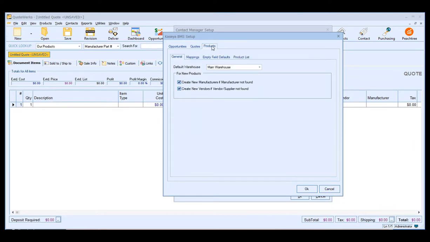So the products tab is made up of 4 separate sub-tabs. We have our general, mappings, empty field defaults, and product list. So we're just going to start with our general tab here. So here you'll just choose your default warehouse. I only have the one warehouse set, the main warehouse, so I'm just going to leave that selection in this installation, but if you have a different one, you want to select a different one, you can.